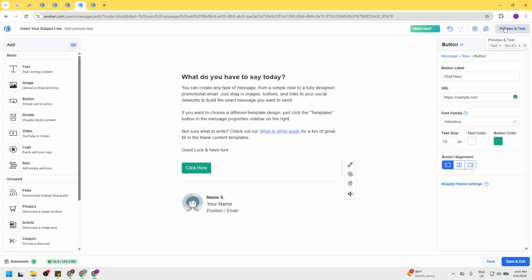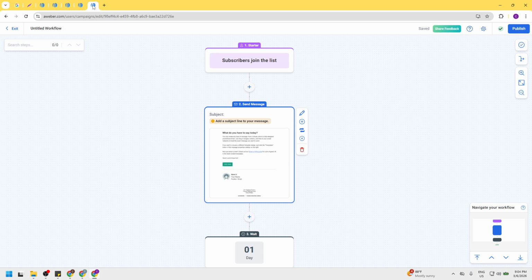When you're happy with the content and styling, click Save or Save and Exit if you're done editing. You'll return to your workflow view. Finally, click Publish to push your changes live. Confirm the publication if prompted.